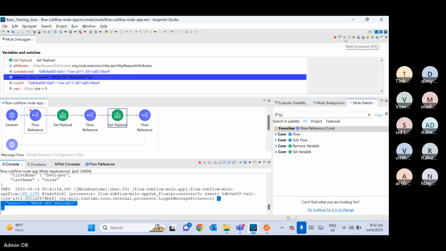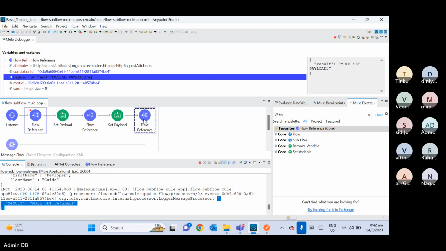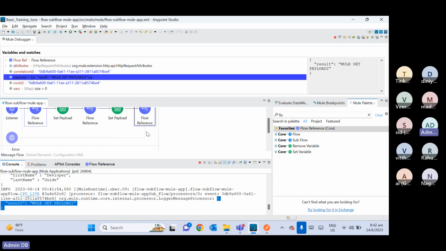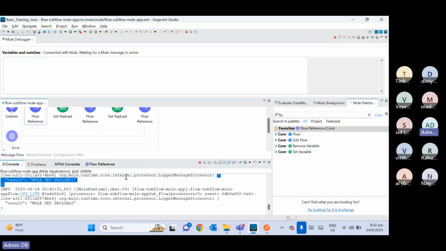Execute this. Have this flow reference. Reference, what it will do, again it will call this. Went here and completed the process.